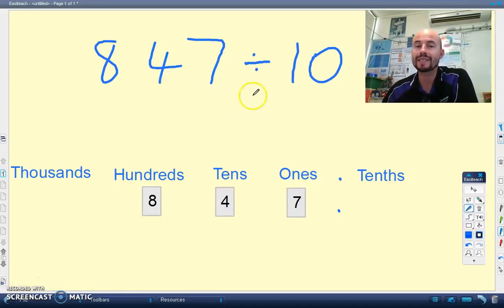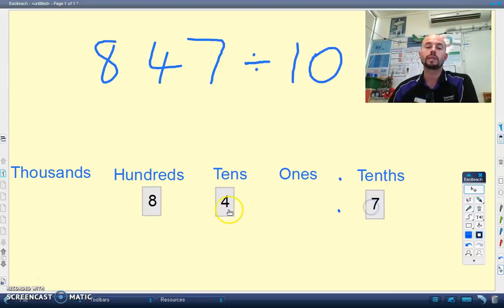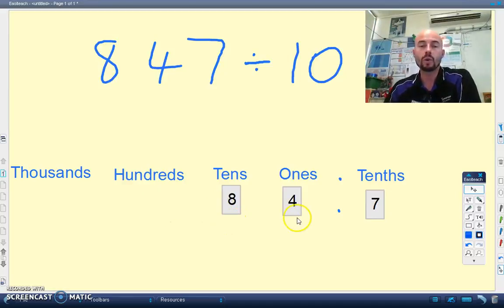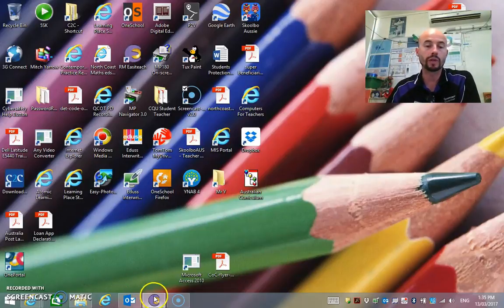Okay, so what happens then if we are dividing by 10? Well, you guessed it, the numbers slide back in the opposite direction. So the numbers get smaller. Down they go, and we end up with this number, 84.7.